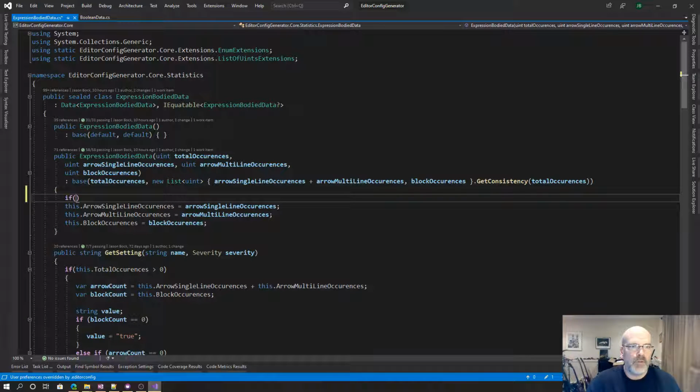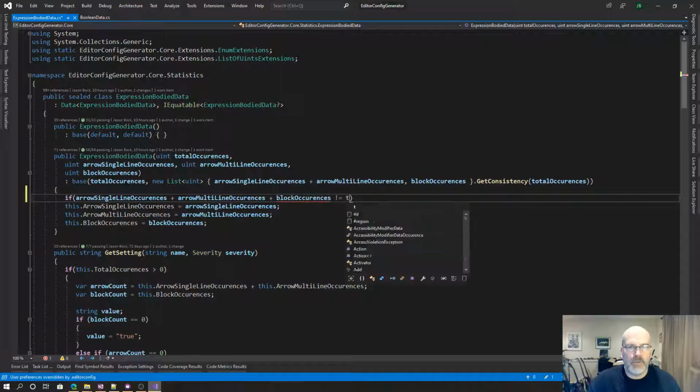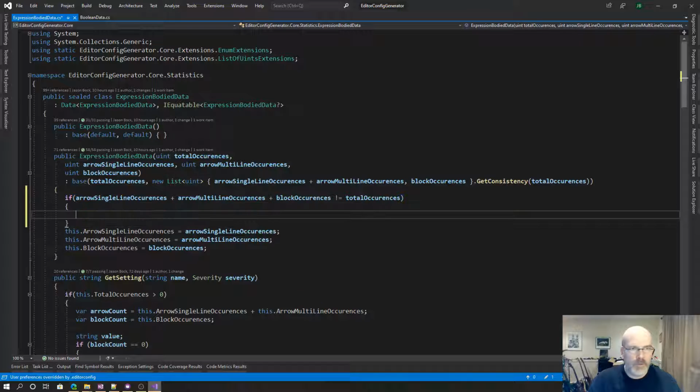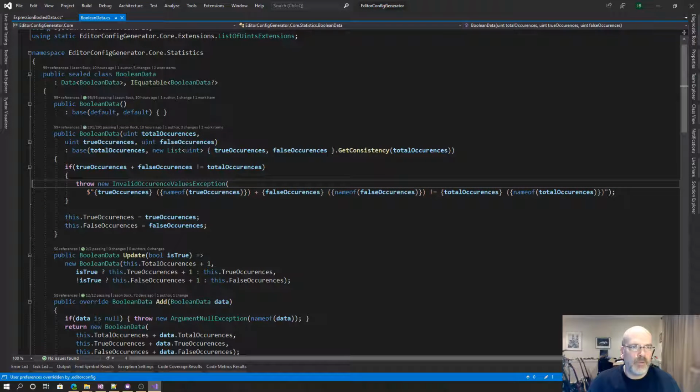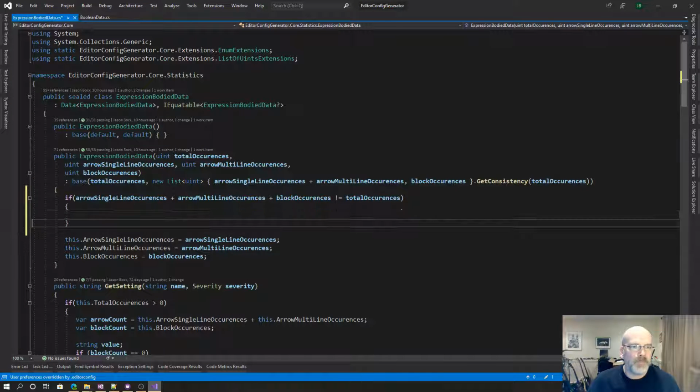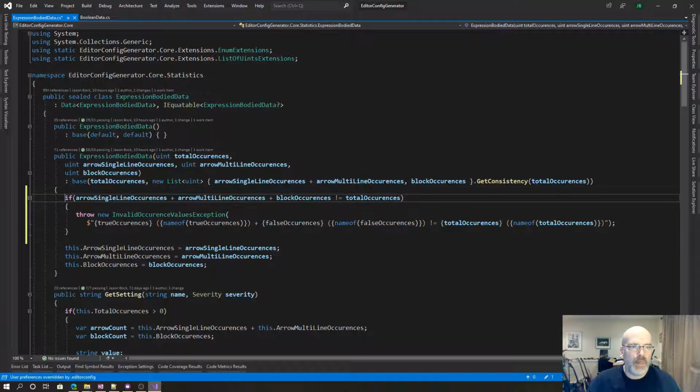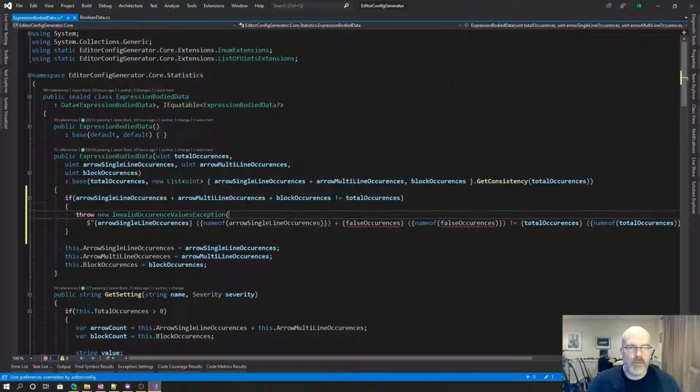So if arrow single line occurrence plus arrow multi-line occurrence plus block occurrence is not equal total occurrences, you know the drill, do this, and that, except we're gonna... I should have grabbed the other one is what I should have done. But I can keep that one there.